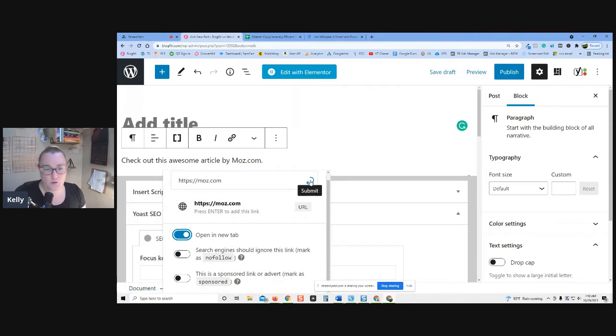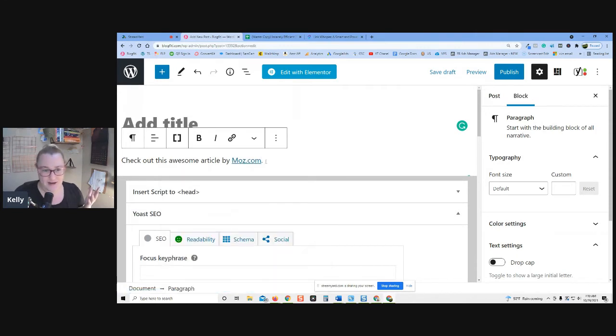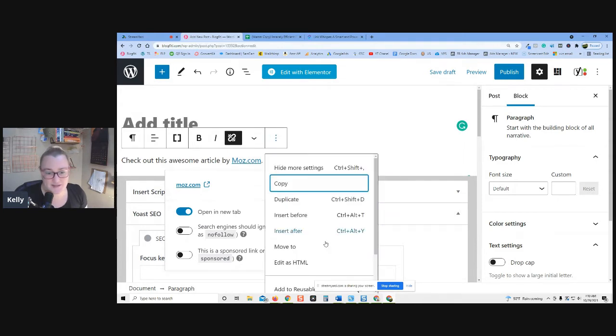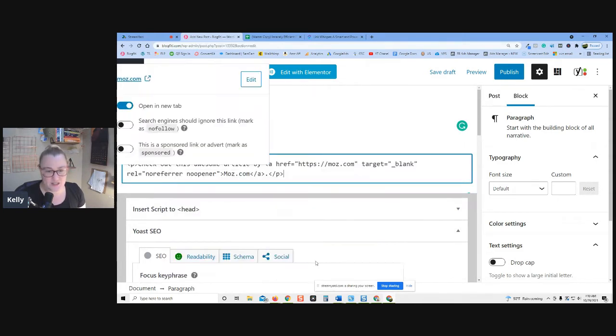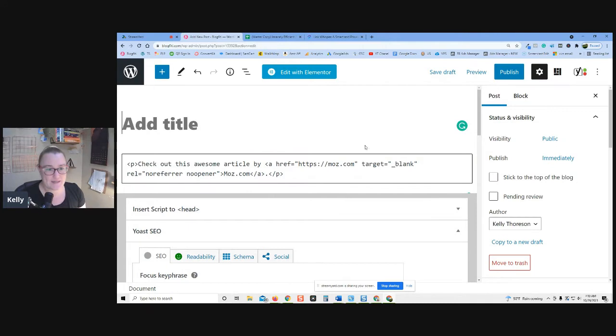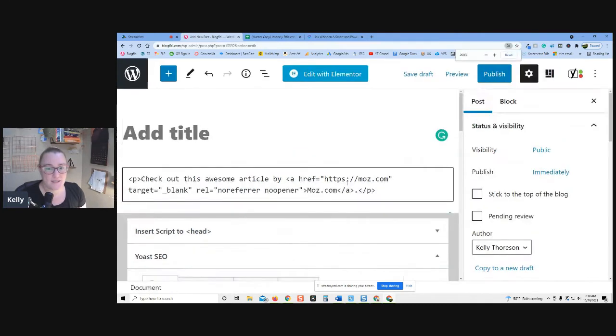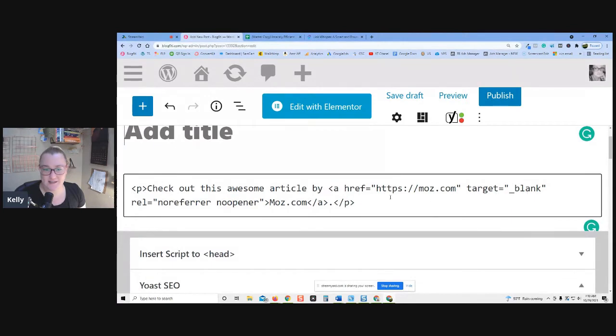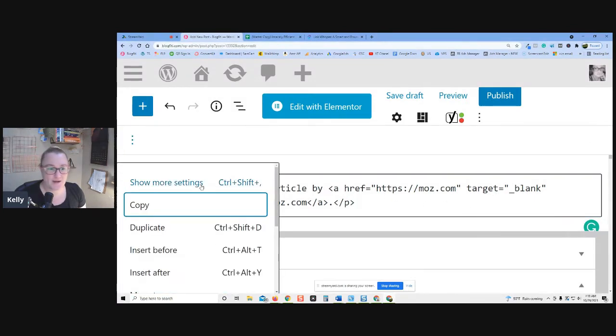Okay, anyway, I'm going to click this toggle button that says open in new tab, and then we're going to click submit, and we've turned it into a hyperlink. Now, what I want to do is edit as HTML so I can show you guys what happened here. Alrighty, so this is what it looks like as HTML.